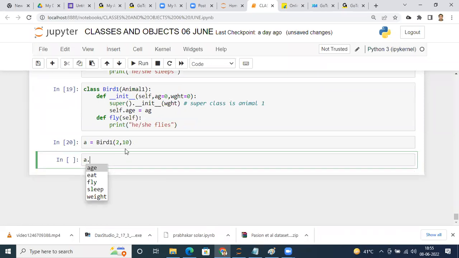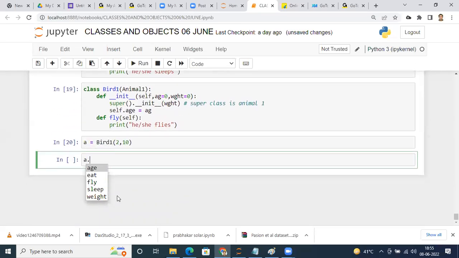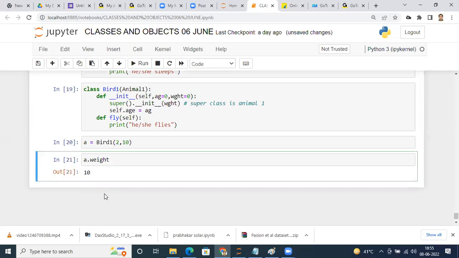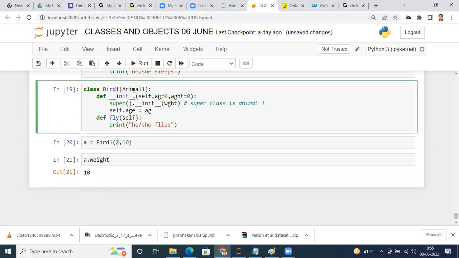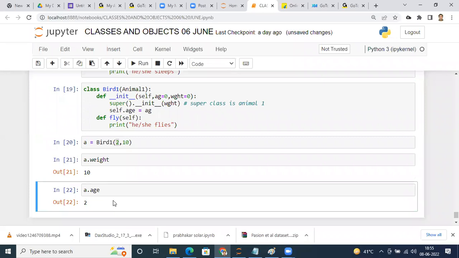If I check, remember what I supplied for the second argument? The second argument is 10. That will become WGHT, and that will become the argument of the init method, which is for the weight. So if I click on weight, check everyone, I should get 10. And the first one belongs to what? AG belongs to this particular attribute of the bird1 class only. So if I check a dot age, I will get 2 only. Clear?